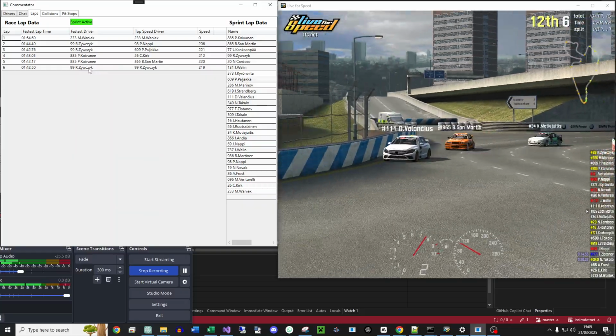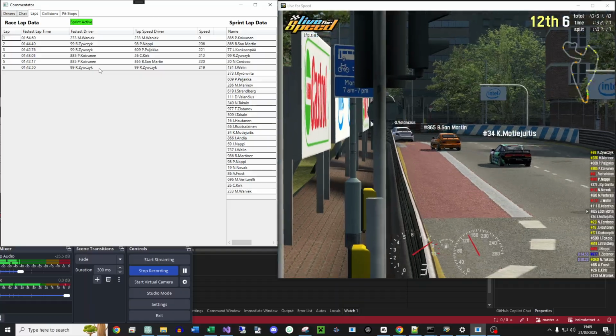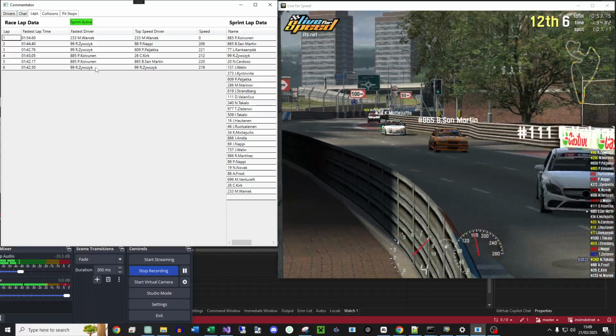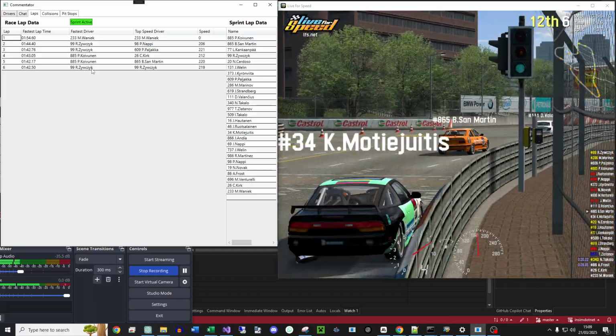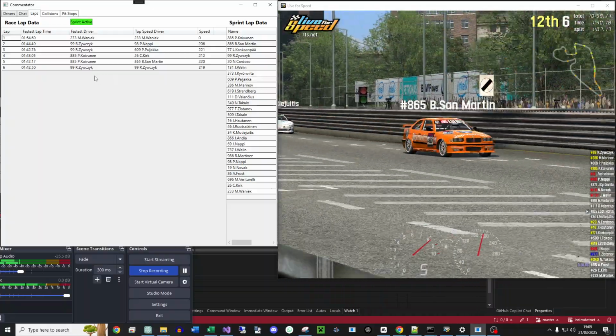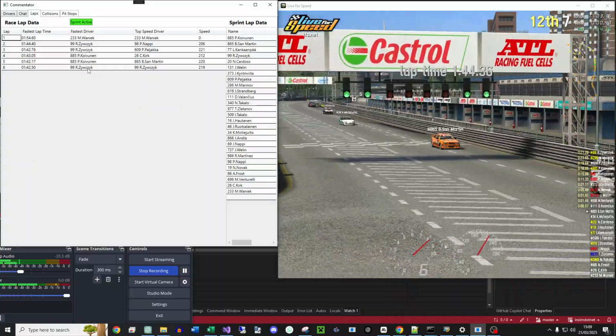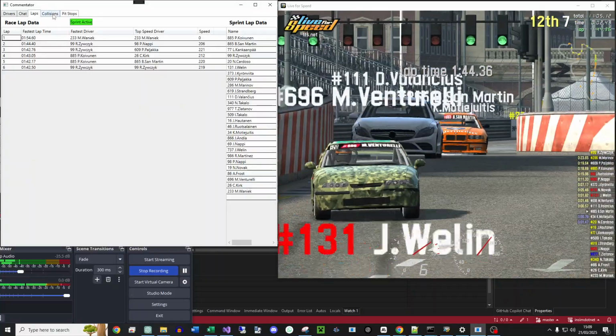And let's see what happens as Koivunen gets to the start-finish line. That may change. Let's see. Yeah, he's still the fastest. Okay, so Zivchik is the fastest.